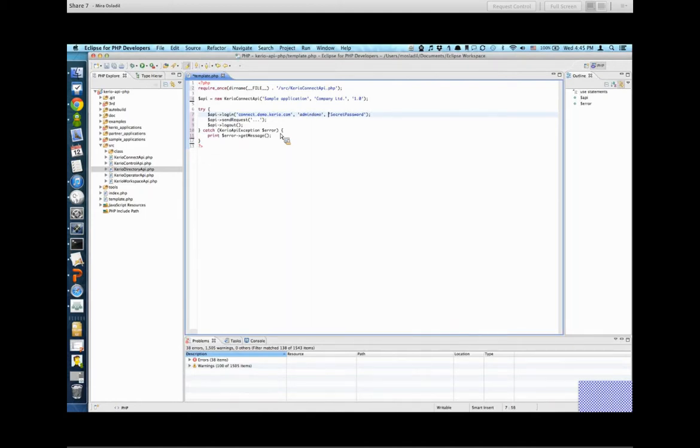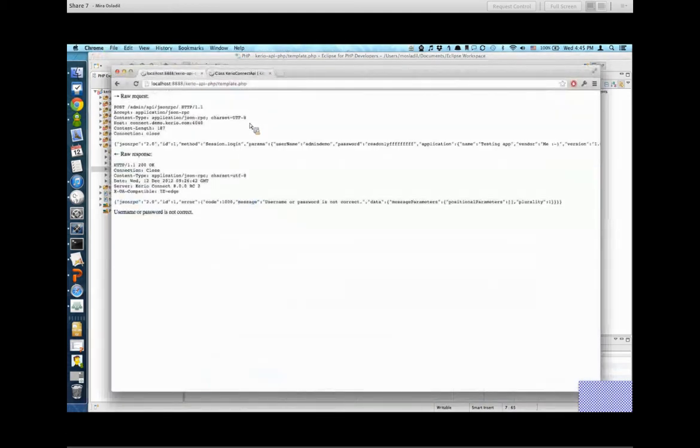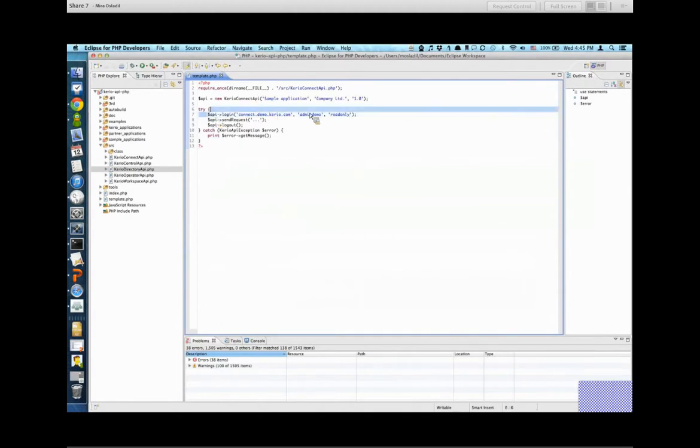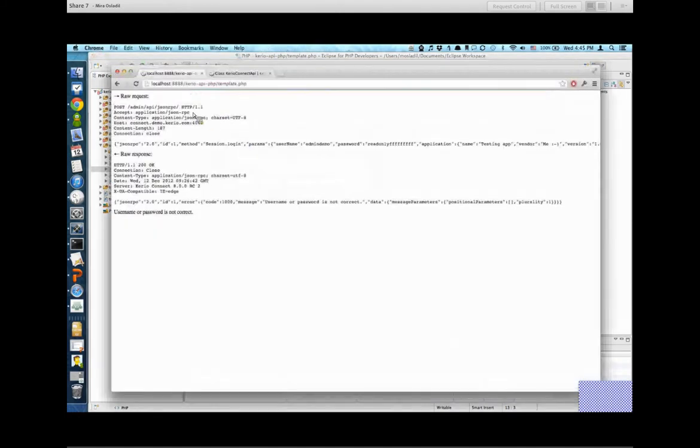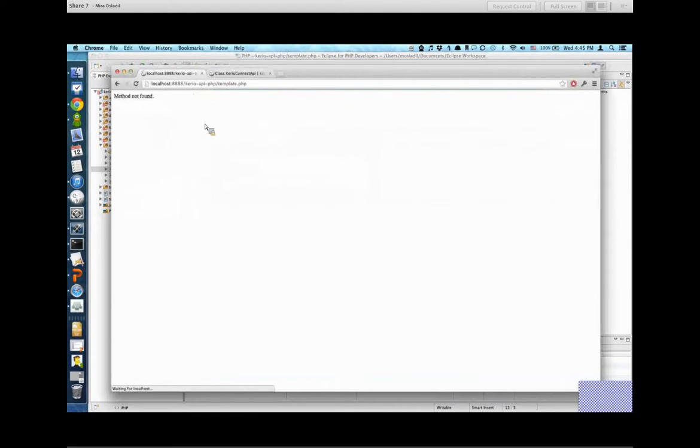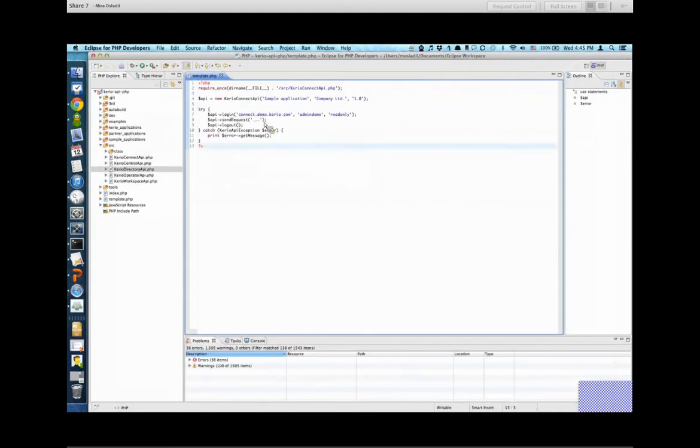Kerio.com. Read only. And if I save it and refresh my browser, now it should log in with no problem, and fail on this line with sending request because there is some mess. And we will see if the error will be caught by the API exception and printed as an error. Refresh. Method not found. Exactly, because three dots isn't any method.